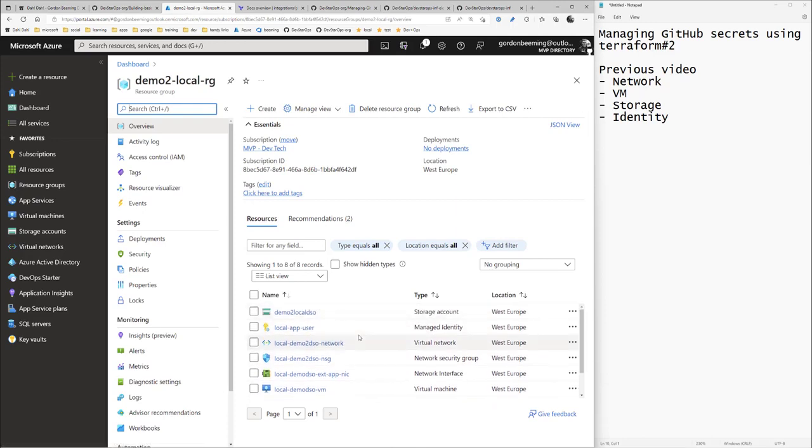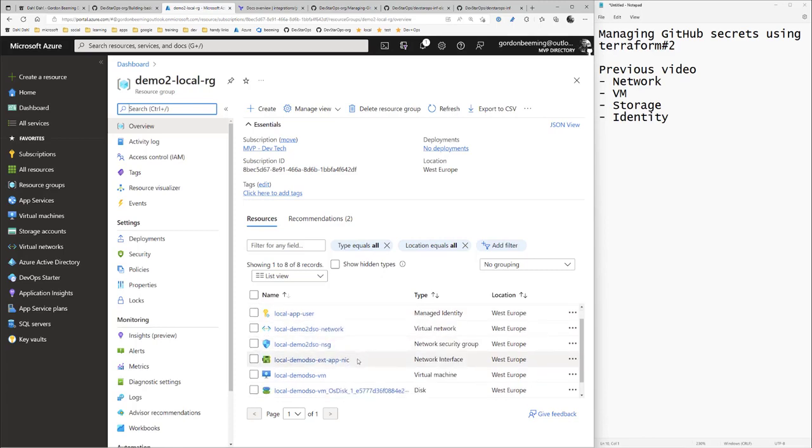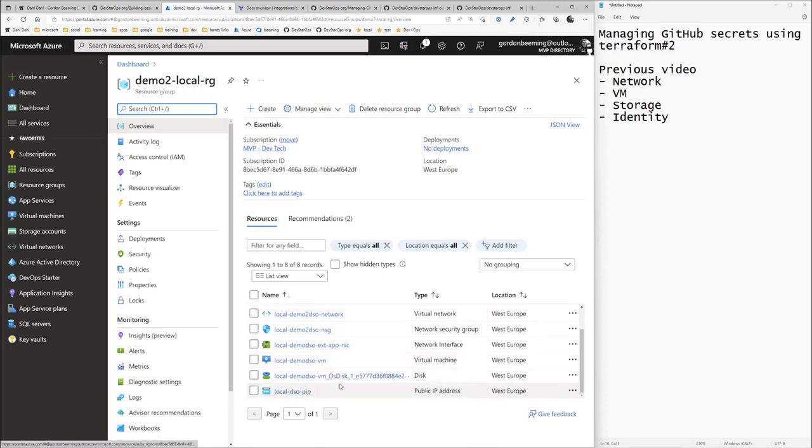So we've got a storage account, managed identity, a network security group, the NIC that's attached to our VM, the disk for that, as well as a public IP address.